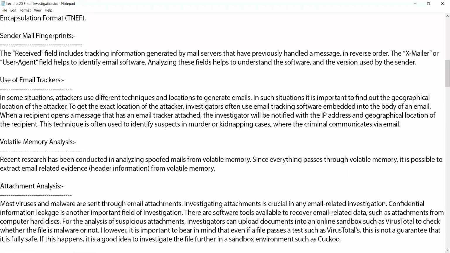The next thing, that is use of email trackers. Okay, in some situations attackers use different techniques and locations for generating the email. So in this procedure, the attackers are basically using proxy servers as well as IP spoofing for changing the IP address and the location of the generated email. So in that situation, it is very important to find out the geographical location of the attacker.